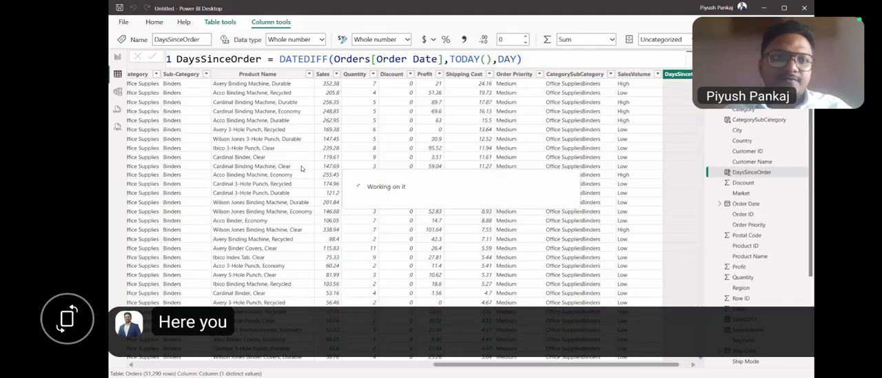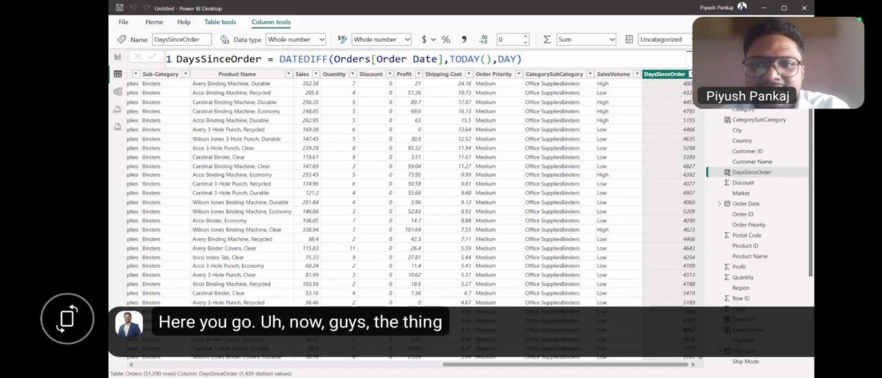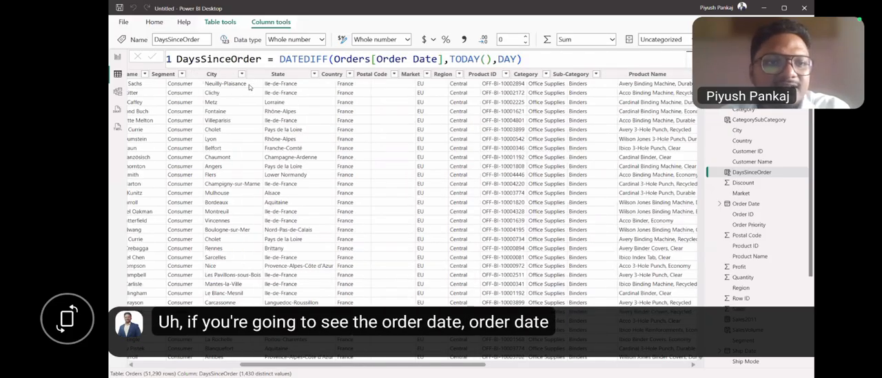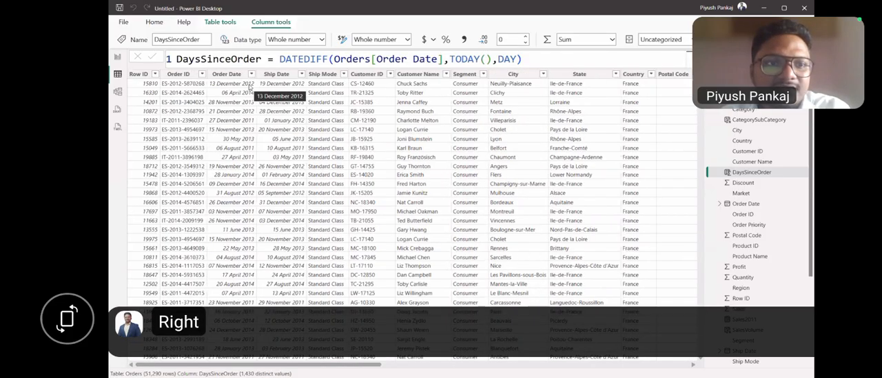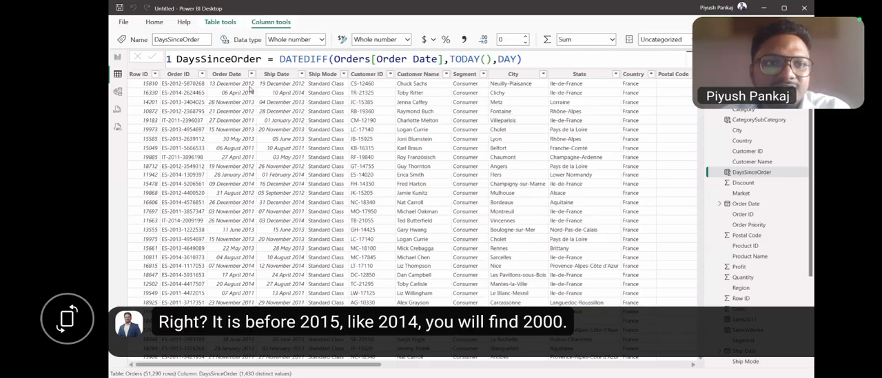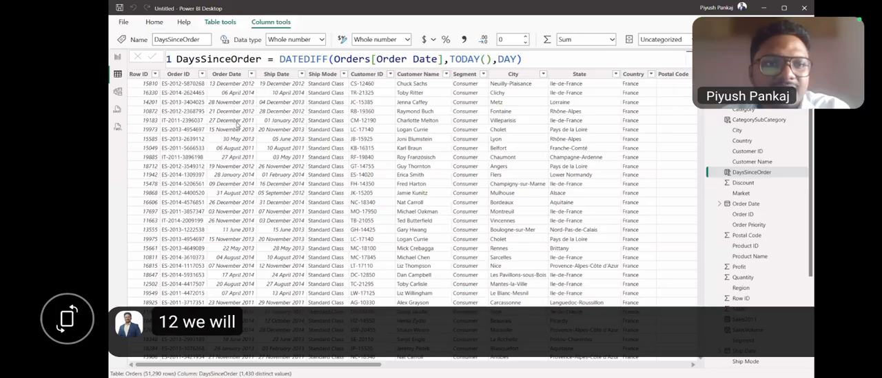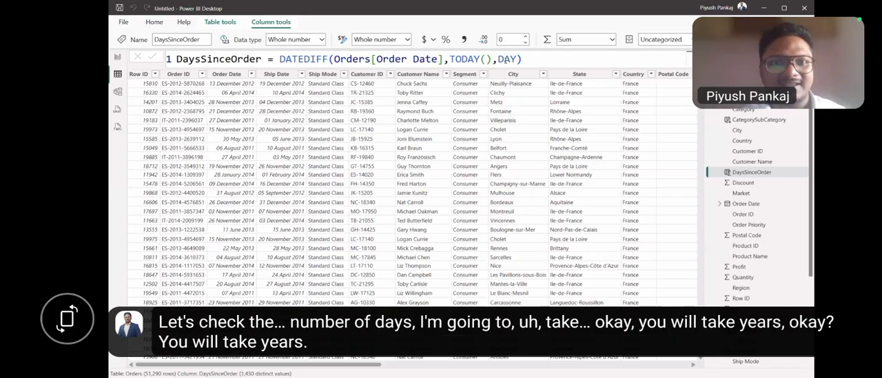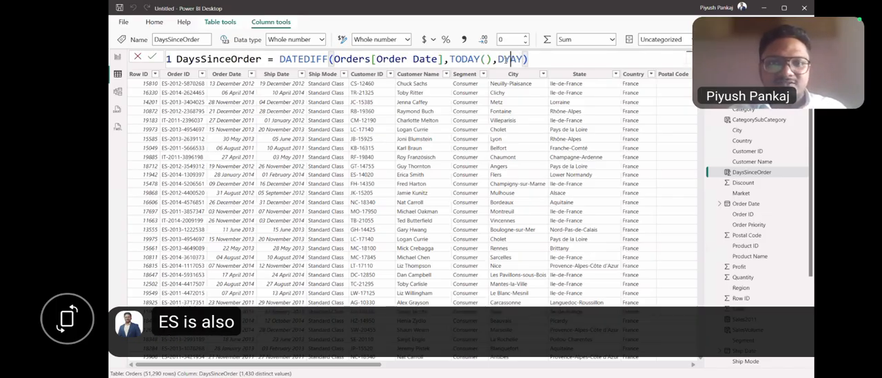Here you go. Now guys, why are the numbers so high? If you look at the order date, it is like a decade ago, right? It is before 2015, like 2014, 2012, all these things are there. Let's not take days. Okay, you will take years. Years is also fine. Let's take years.